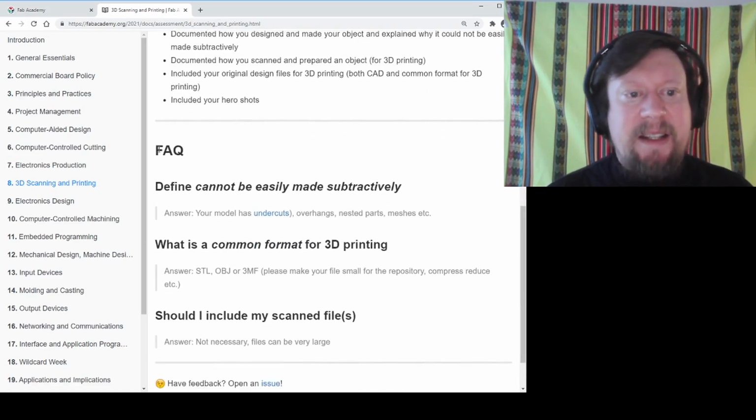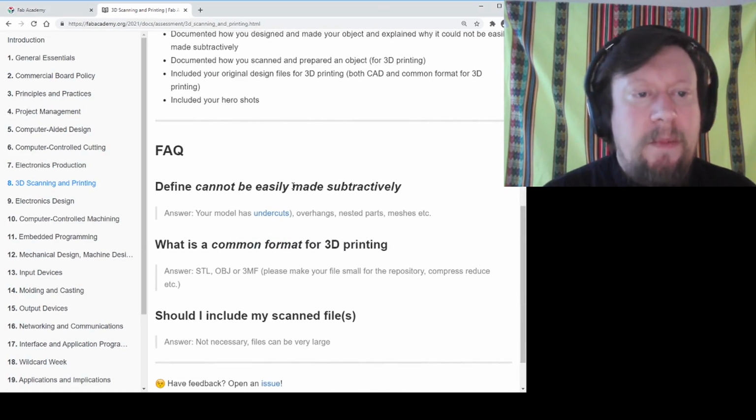Frequently asked questions are then to explain things. These are nothing to be evaluated, but to explain things further.